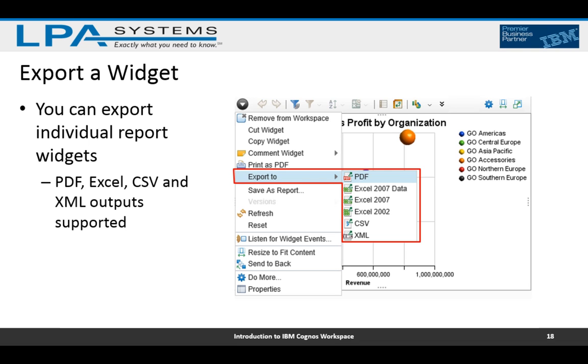One thing to point out is that you won't be able to use the Excel 2007 data export format for charts or crosstabs. You'll need to use Excel 2007. You'll also need to have Adobe Acrobat or Adobe Reader in order to use the PDF export option.